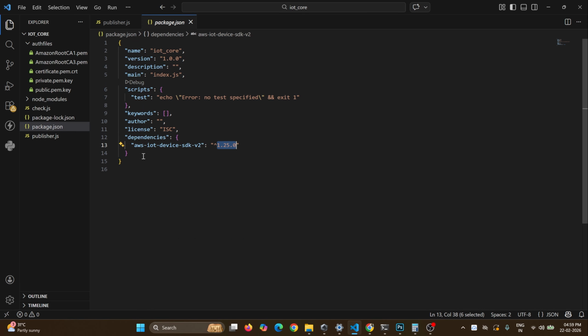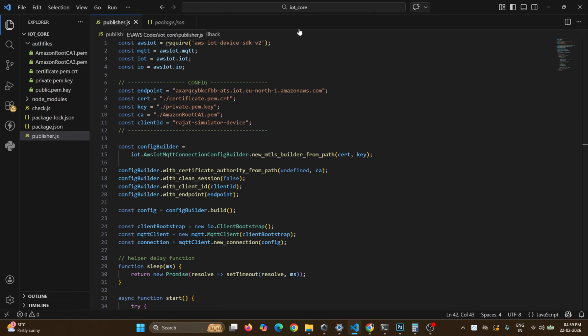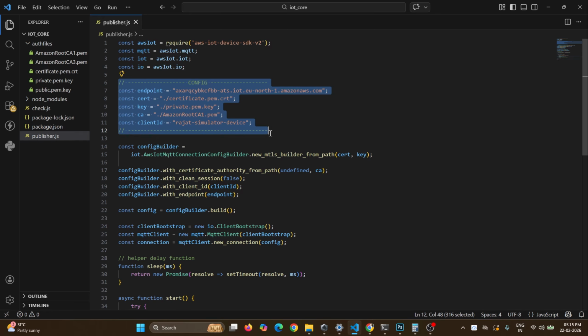First of all, we must install a package to our Node.js project, that is AWS IoT Device SDK version 2. This is the only thing that is required for this particular IoT device to publish the data, and in publisher.js it has been simply imported. From this package, I'm going to make use of the MQTT, IoT and IO functions to communicate with IoT Core. And then we have this environment variable.